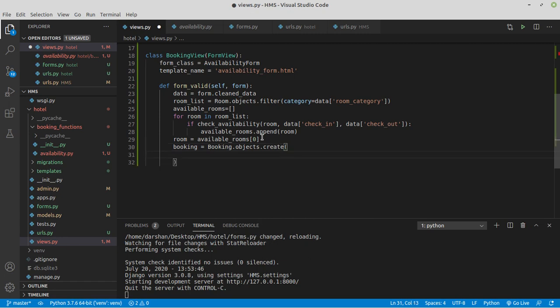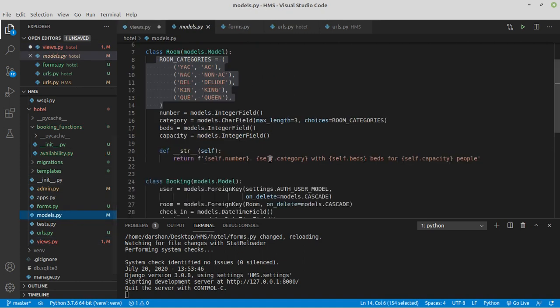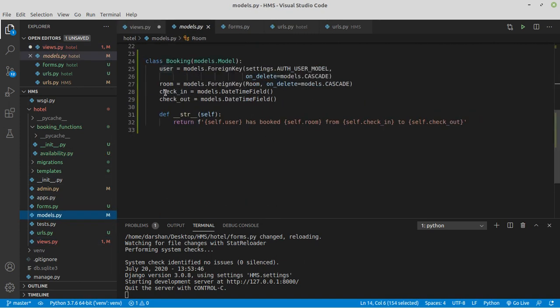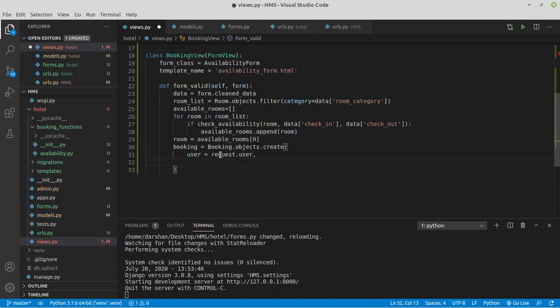So the user is going to be request.user. Definitely we will handle this differently if the user is not logged in later on, but right now user equals request.user. Let's go to our models and check what the booking needs. User, room, and check in and check out, that's it. So since I'm going to create this booking over here, I'll have to pass it in the same manner: user, room, check in and check out.